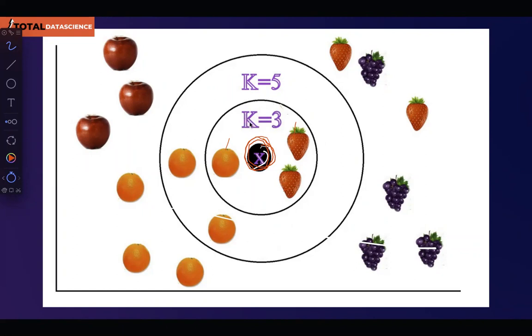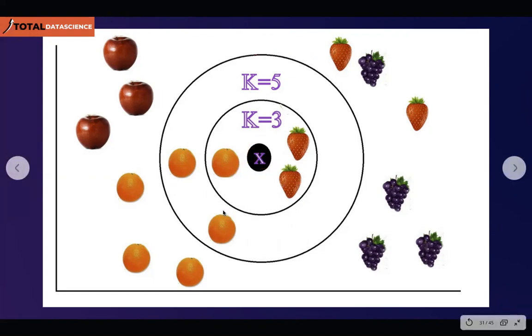For instance, if K equals 3, we have 3 neighbors here: two strawberries and one orange. The K is for the neighbors, which is why we say K-nearest neighbors. These are the ones that are nearest. So if you choose K equals 3, then these become the nearest ones. And if you choose K equals 5, then you can see that we have 3 oranges and 2 strawberries. So choosing K is quite critical here.